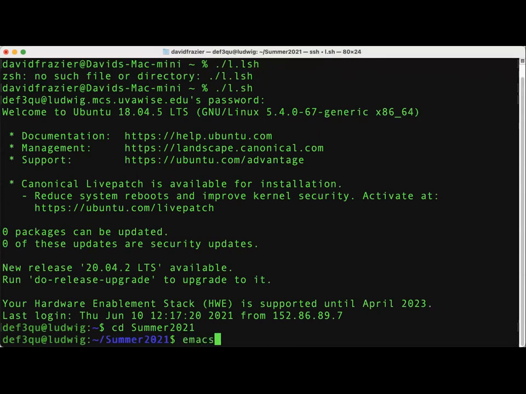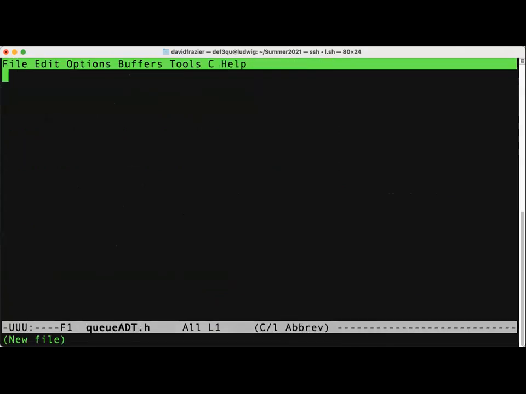Okay, so I'm going to create a new one here. I'm going to call this qadt.h. So this is going to be templated. Again, there's no reason not to do the templated. And again, if you're still a little fuzzy on why we do this, we don't want to have to create an ADT for integers and for doubles and for strings. We're going to template it so we can use all those.